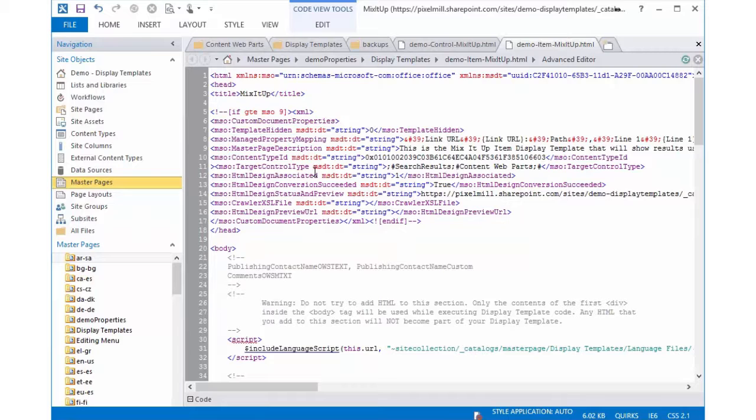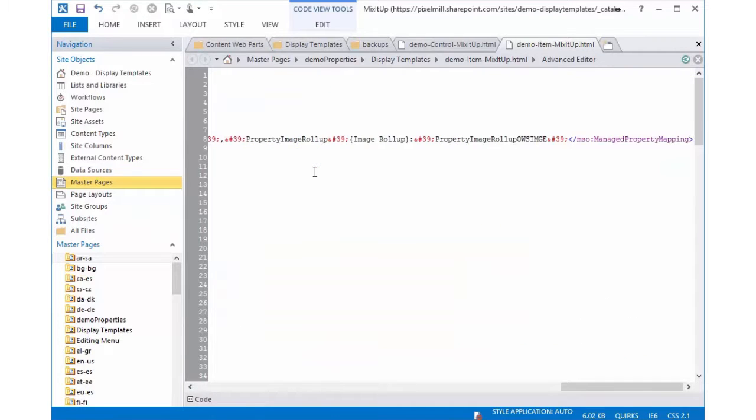I didn't change much, but what I did change, all the way at the end, is that I'm getting in my own custom managed properties. I'm grabbing a managed property image rollup, OWS IMGE. This was a managed property name that SharePoint created for me. I am putting it into the property image rollup variable, and I'm giving it a name, in case I want a friendly name, of item rollup. I also grabbed the property type as well, but that's not nearly as important here as the image that I'm grabbing.